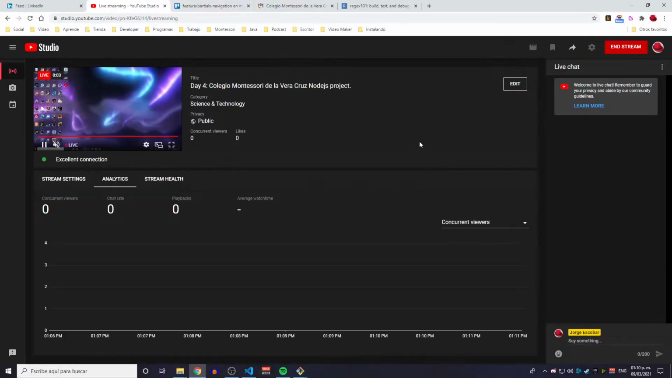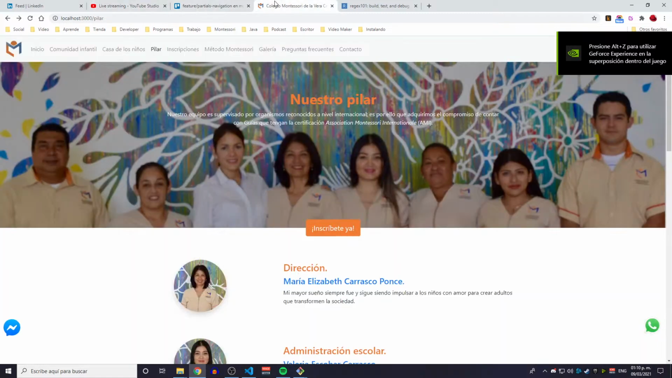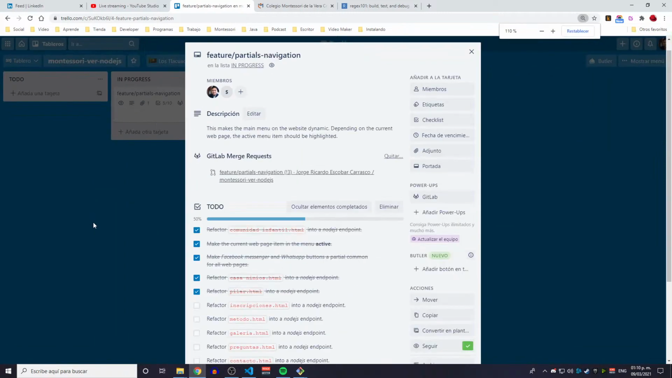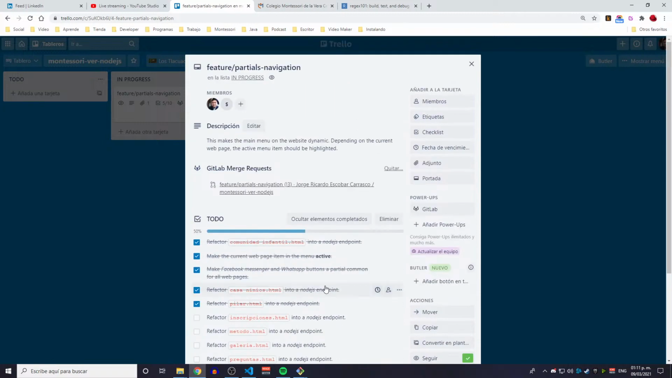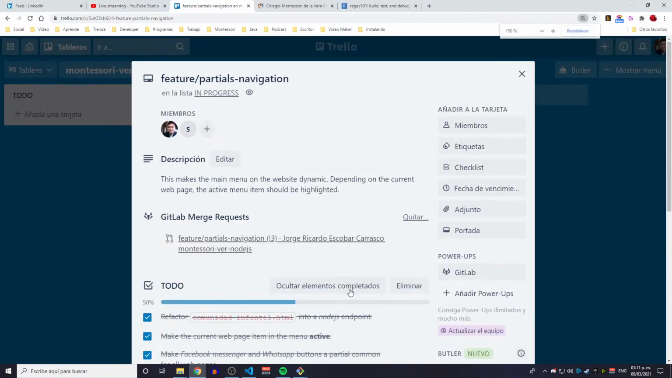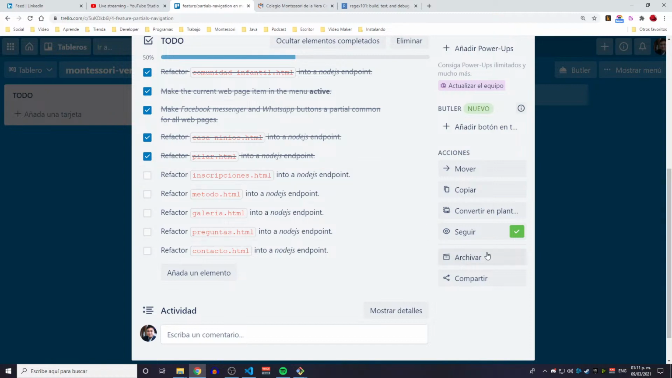Okay. Hello. We are back to keep working on this project. Let's take a quick recap of where we are. It seems like I just finished refactoring some files into Node.js endpoints, and I just need to repeat the labor with the rest of the pages. If everything goes as planned, I should be able to show this to my wife and get her updated with the job that is being done here.